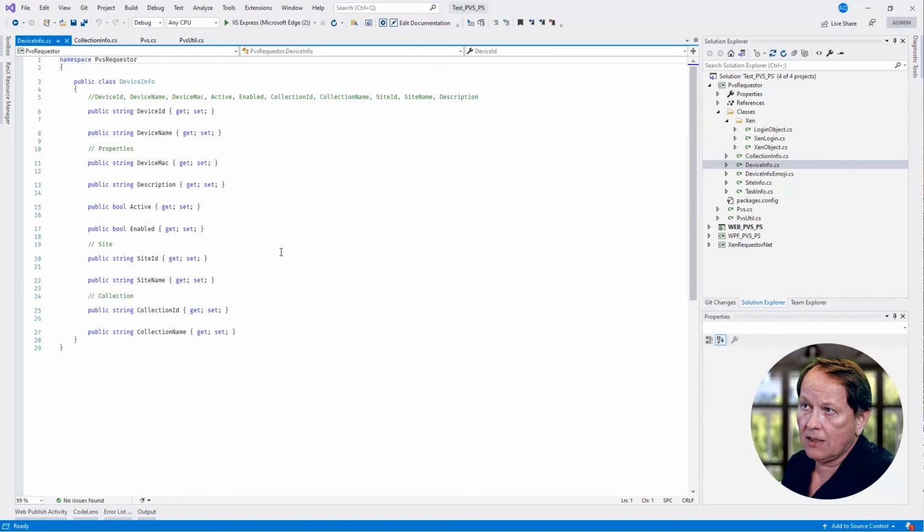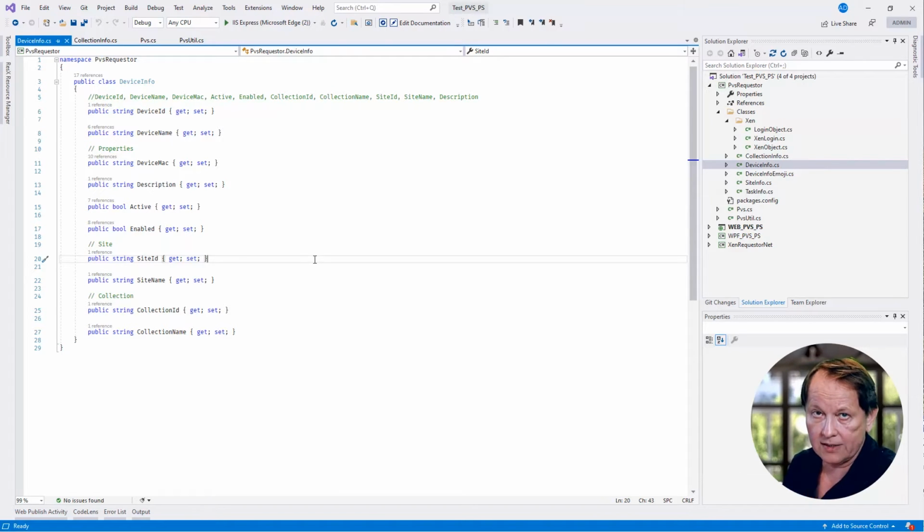We have also a class for device info. That's pretty much kind of a cut and paste from PowerShell, right? So we'll have device ID, device name, device MAC address, description, whether the device is active or inactive. In other words, device is up or down. Whether the device is enabled, because in provisioning services, you can actually disable collections, preventing devices that belong to them from being streamed. Devices individually can be enabled or disabled.